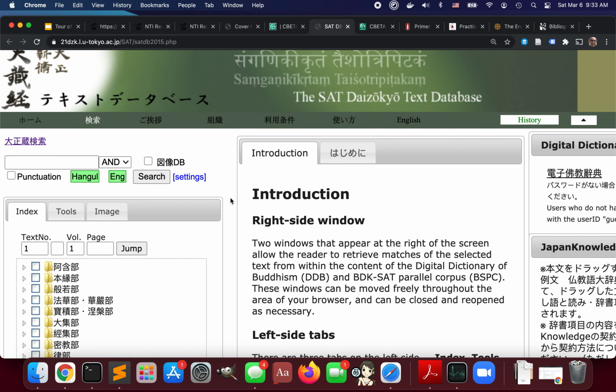Here is the SAT website, and you can see that it's got a little more English than the CBETA site, so that may help you. And it's got some Japanese too, if you're a Japanese speaker. And here you can navigate around this pretty well in Chinese. I'm going to talk about the structure of the Taisho in a minute, but if you want to just browse the Taisho in this website, you need to know a little bit about the structure.